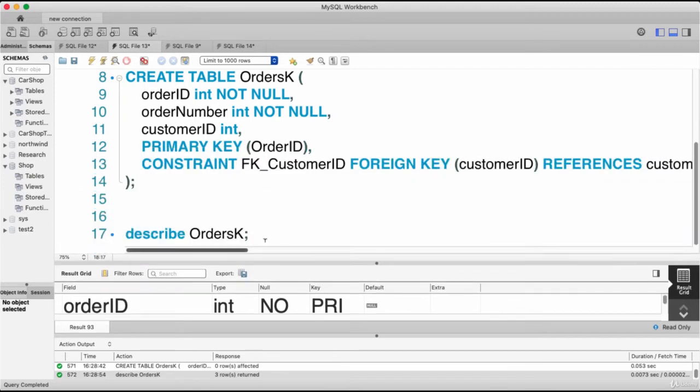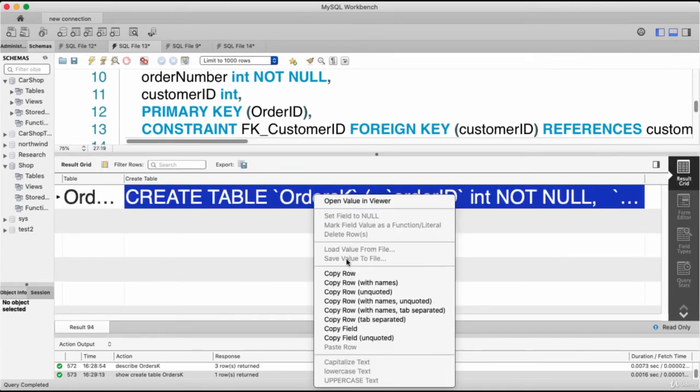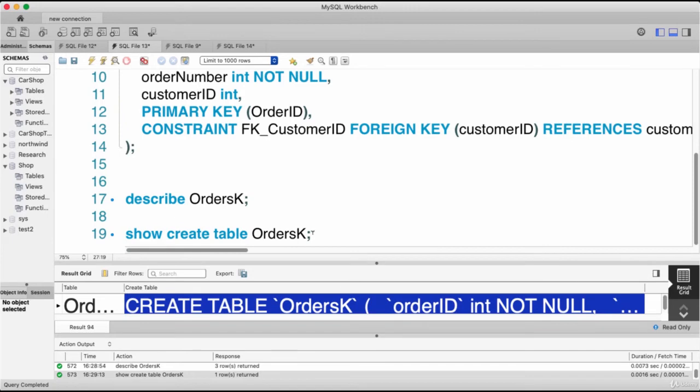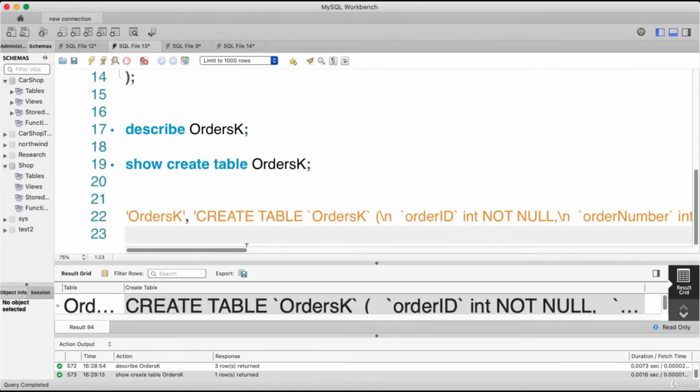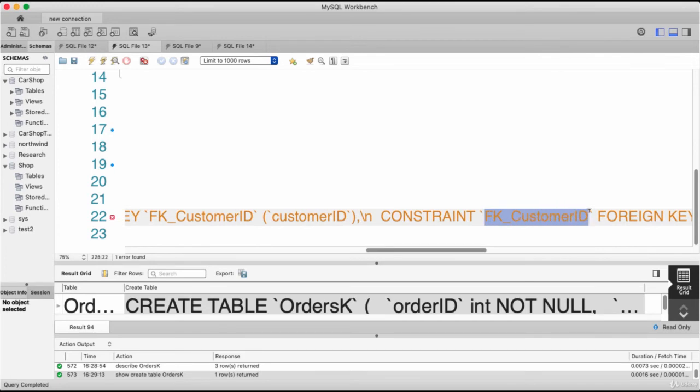If you now want to know the constraint, just say show create table, then you give the name of the table, orders key. Then let's run it now. Let's copy this to see clearly. Where we copy, we found that the constraint assigned is our constraint, not the system auto-generated constraint.